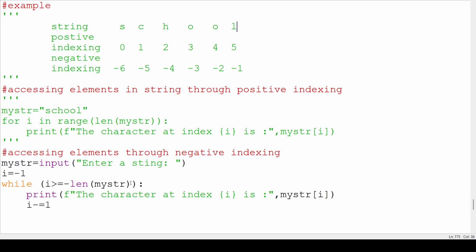Like instead of this, in the while part, if you change it, you need to start from -6. Then instead of minus you can use plus. Previously we used greater than or equal to, now less than or equal to, minus len of my str. Okay, Control+S and run. Now back to the output.